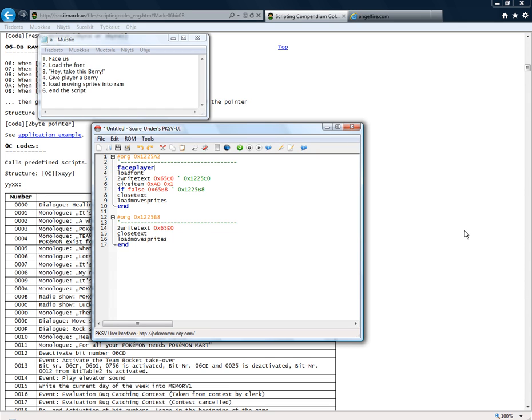So now this guy's script is like, he faces us, loads font, says, hey, take a berry, gives us a berry, and if our inventory is full, it goes to this offset saying, hey, you don't have room in your pocket for the berry. Close text, load moving sprites, and ends the script. And this thing occurs every time you talk to this person again. So you can get an infinite amount of berries if this script works like this.